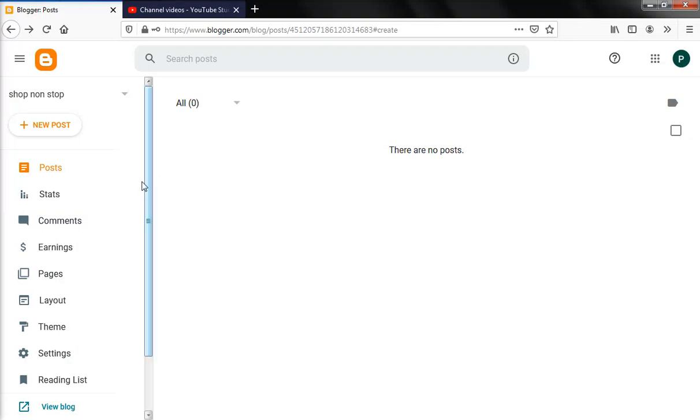Hi, so this is how to set up your blog. Now there are two things you need to know. On this left hand side, you have all these posts, statistics, comments, earnings, pages, layout, theme, settings, and reading list. Now just the two things you need to set up. The theme, it's just a minor thing that you can always do. Let's click on the theme.